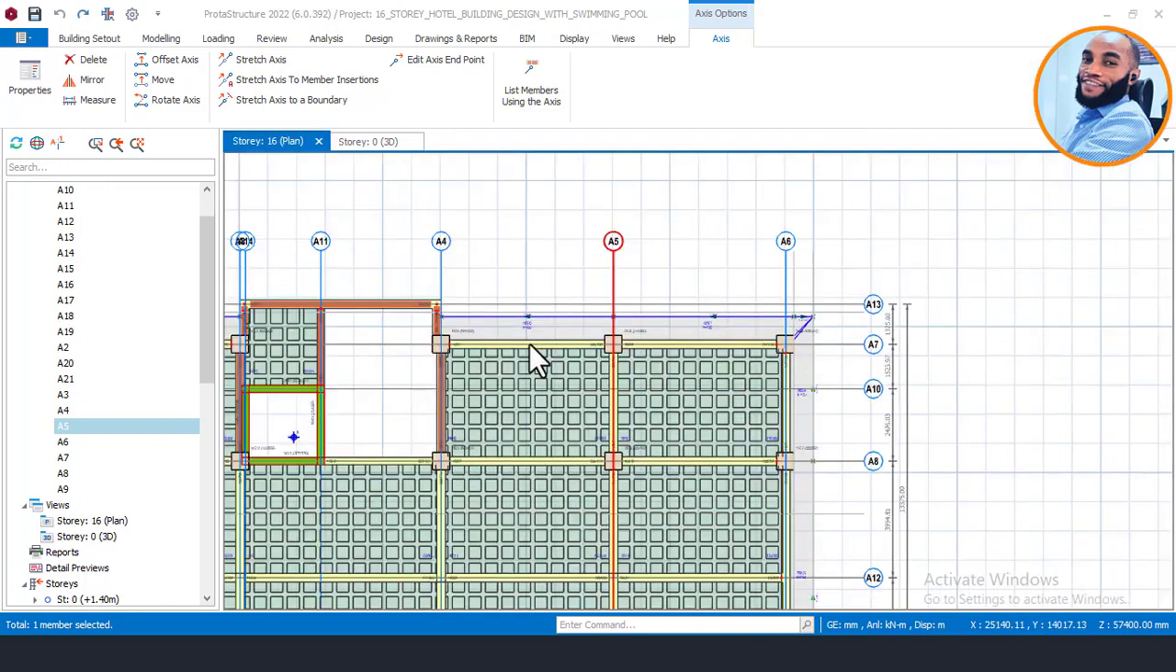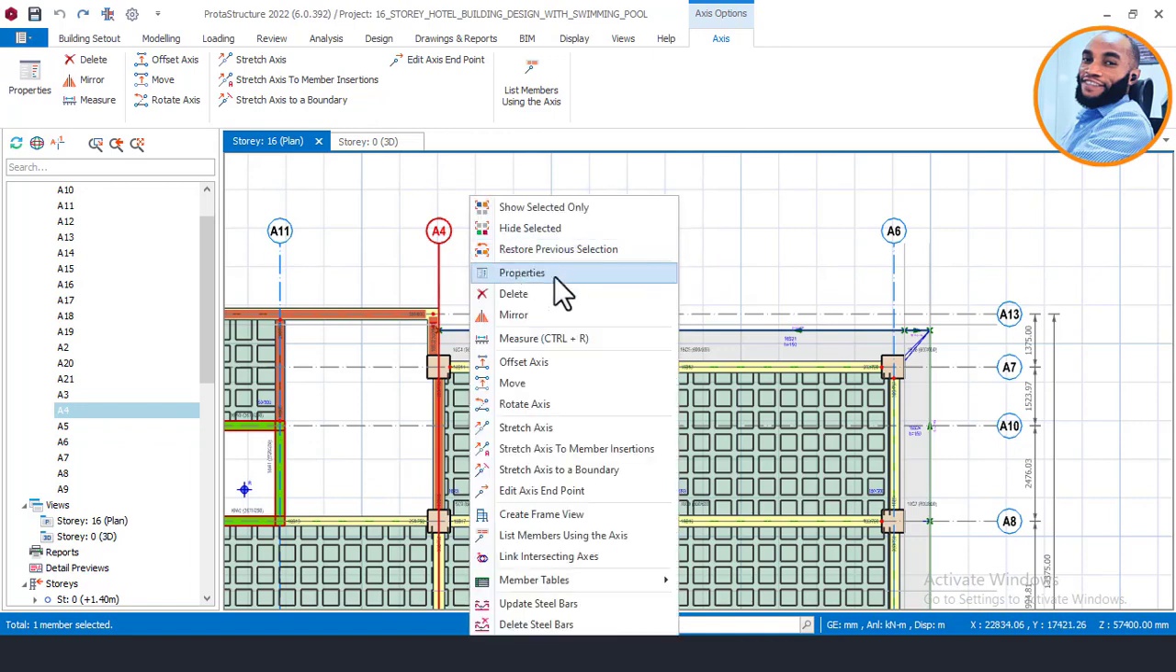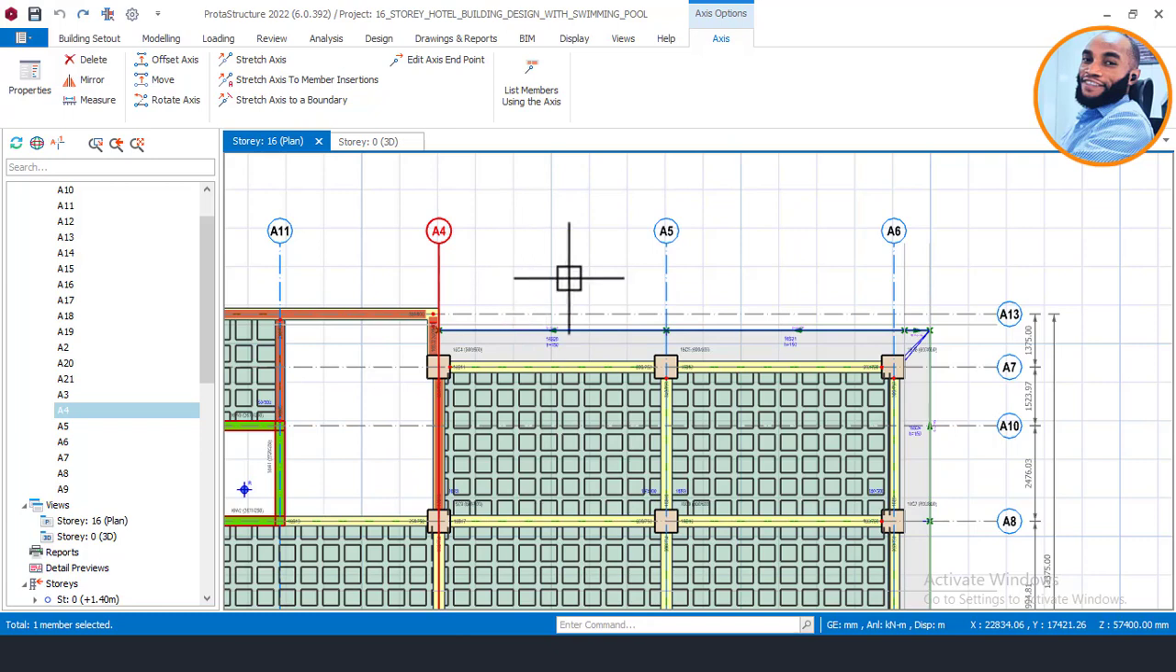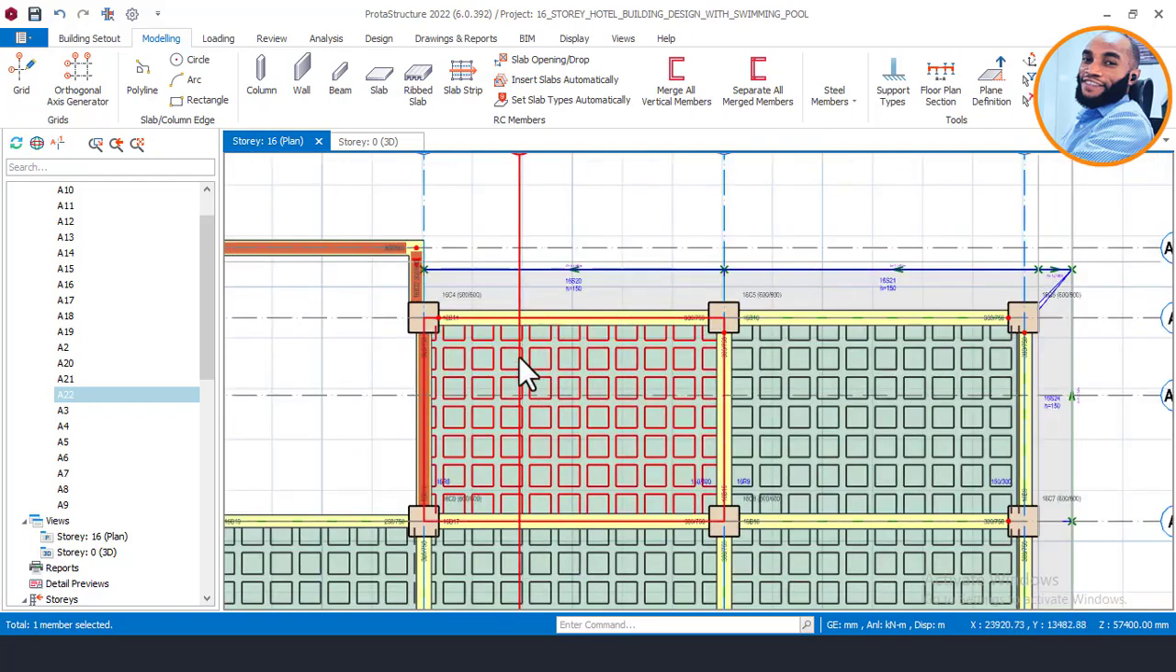So right now I'm going to offset that by just clicking on this. Right click here and then go all the way down to offset, and then type in my value by pressing the F2 key, type 1910 and then press the Enter key. Okay, so this now becomes where my pool will be.